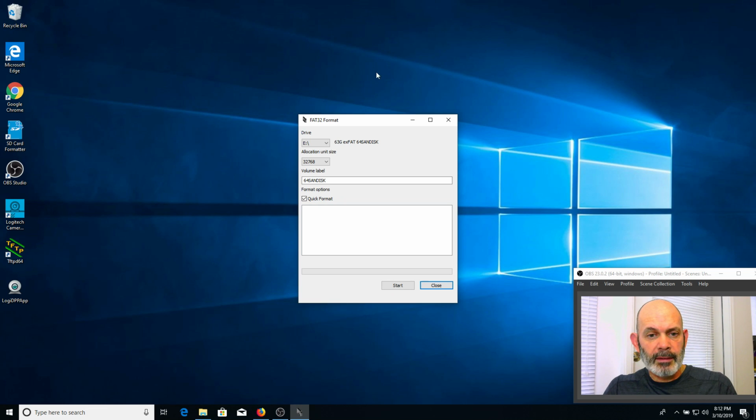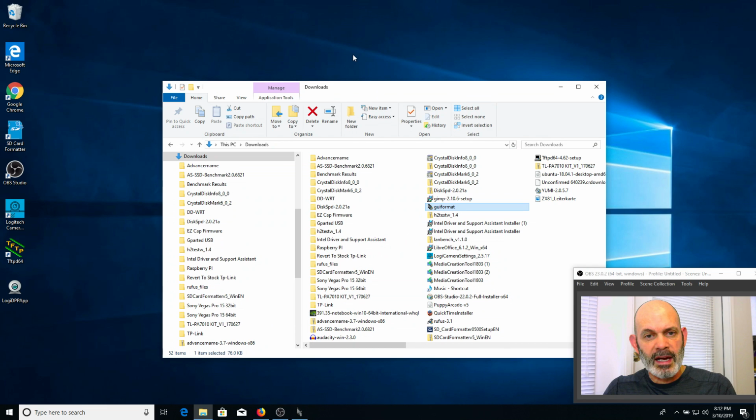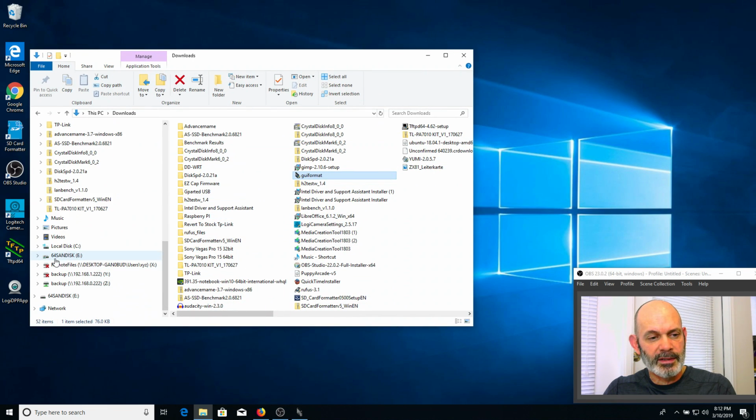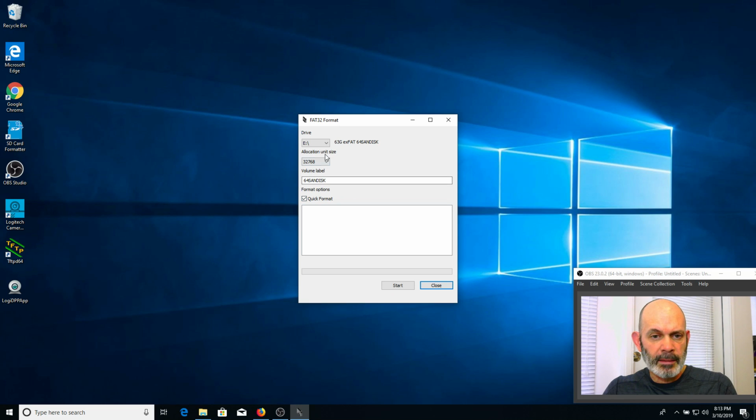So we've got the drive, it's saying it's E. Verify that you're formatting the right drive, by the way, because if you format the wrong drive, you will lose all the data on that drive. So I got it labeled 64 SanDisk. It's pretty straightforward. Maybe you should do the same. And if you want to label it, just format it and change the label. You'll be fine.